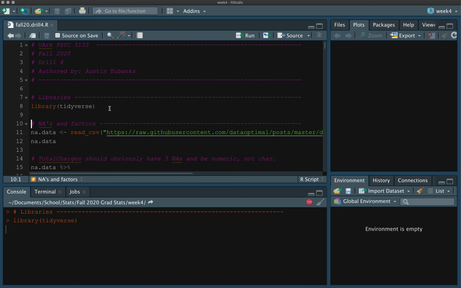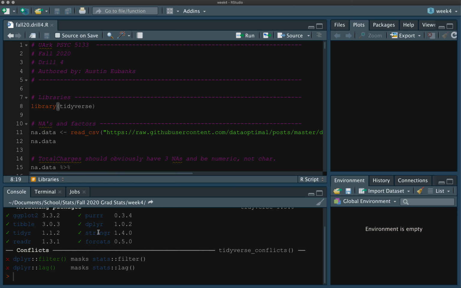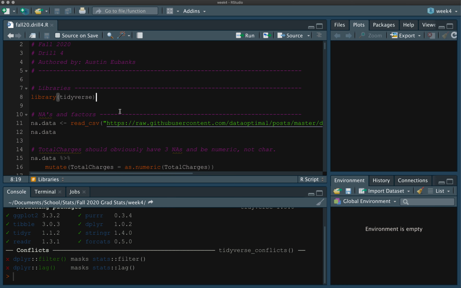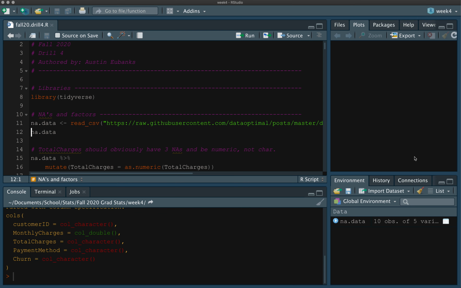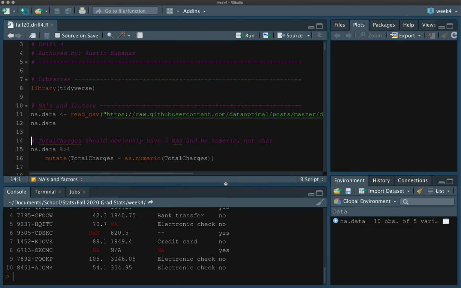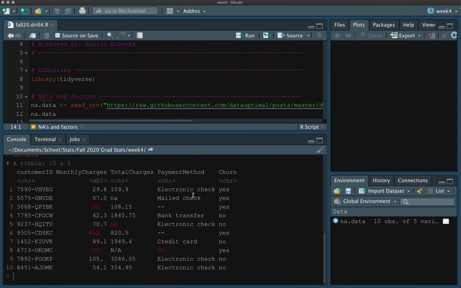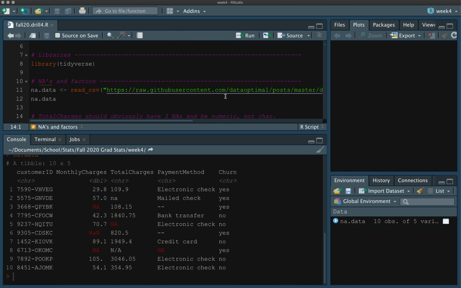First we'll load our tidyverse library, which we always have to load. And then we're going to run this line where I'm reading in this data frame that I found into an object called NA data. And if we look at what NA data is, this is just a really good data set for demonstrating NA. So here we can talk about a few things.